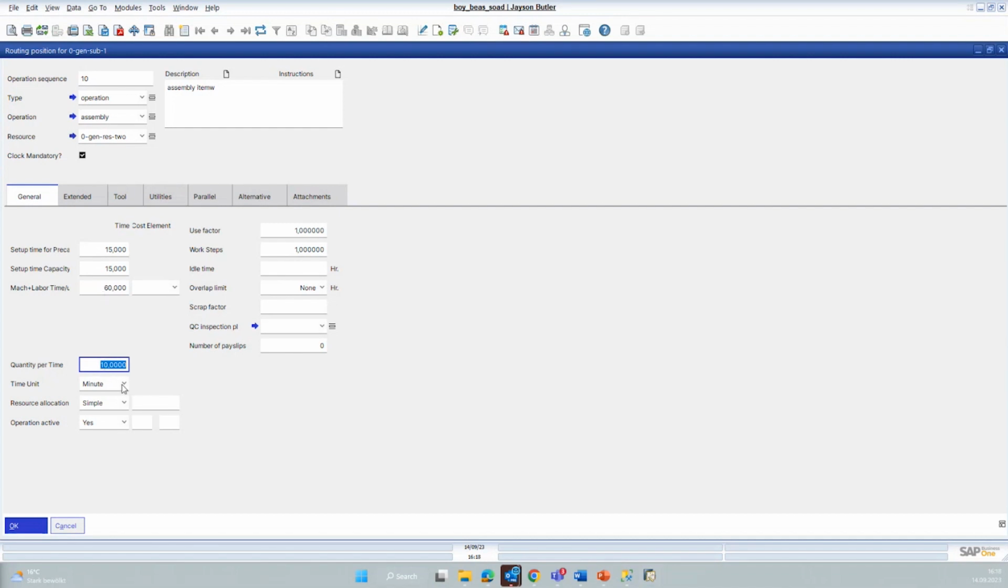We can change the settings. We can go to hours here. We can go to another timing, 30 minutes, something like that. That's all possible. We have a use factor. We can add the work step. We can set up an ideal time. We need overlaps, so we can overlap different operations after a certain time. Scrap factor again, I mentioned it, it will come again and again. And we have here the connection to a QC inspection plan.